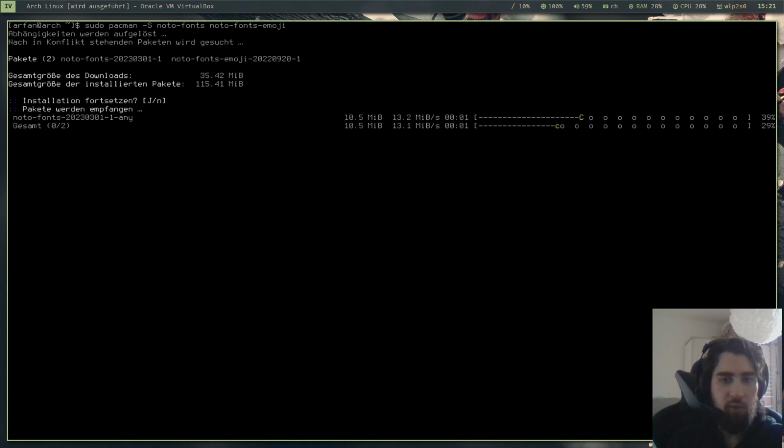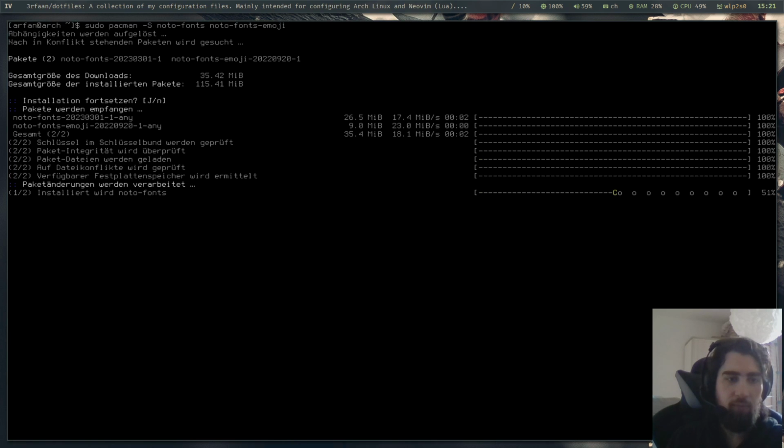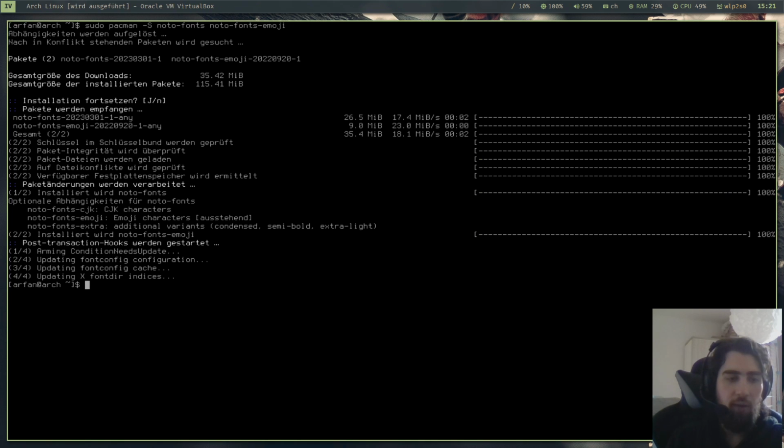And we need some fonts for the system, so pacman -S, I will use Noto fonts emoji, like that. And then you will also need a Nerd Font, because Nerd Fonts have some special symbols that normal fonts don't have. So we will download this from yay, from the AUR, and it's called ttf-fira-code-nerd. Like that.